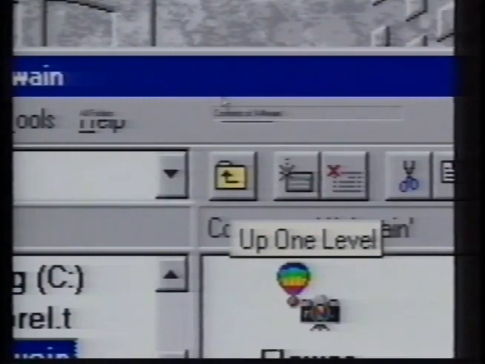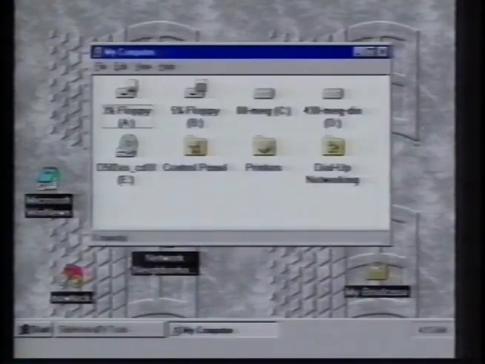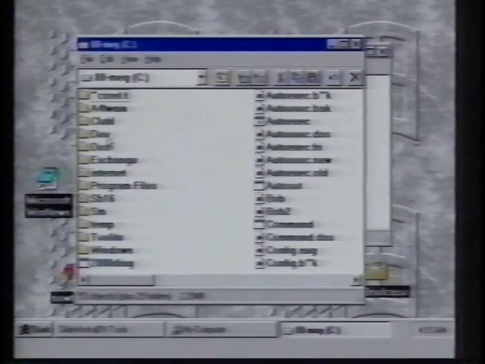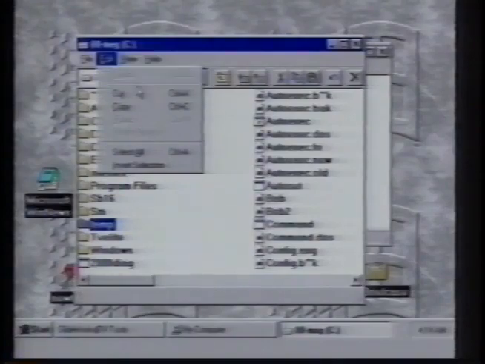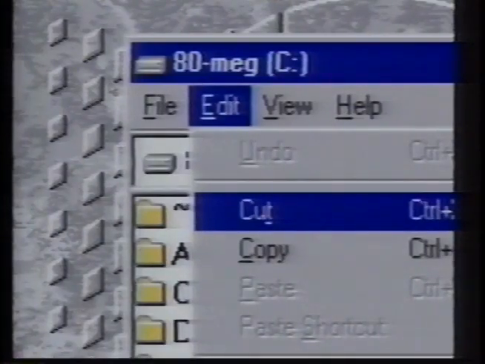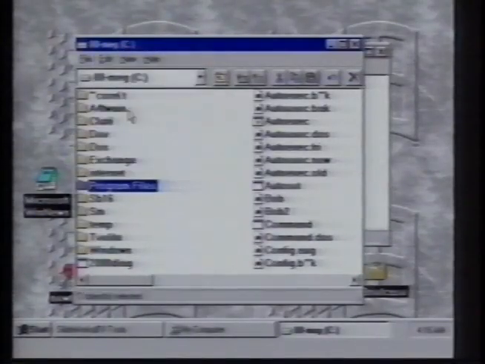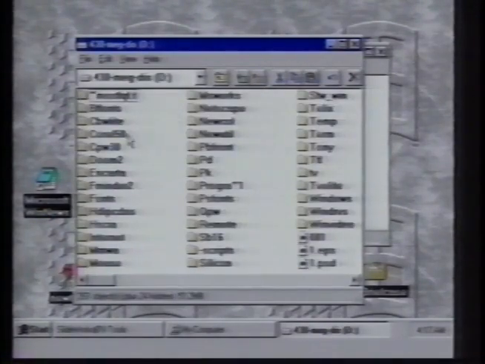To move or copy a file or folder, double-click My Computer. Find the file or folder you want to move or copy, and then click it. Click Edit. To move the file, click Cut. To make a copy of the file, click Copy. Open the folder where you want to place the file, click Edit, and then click Paste.